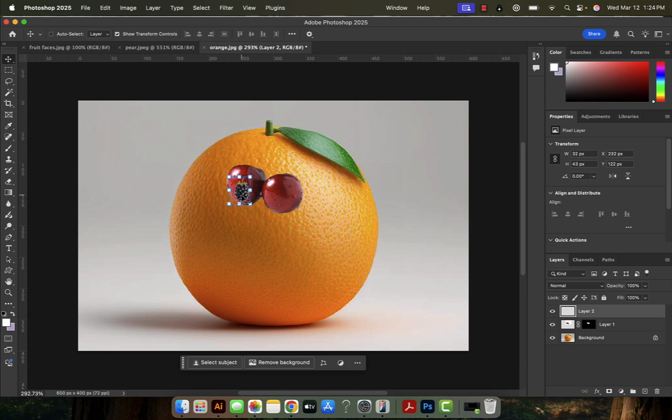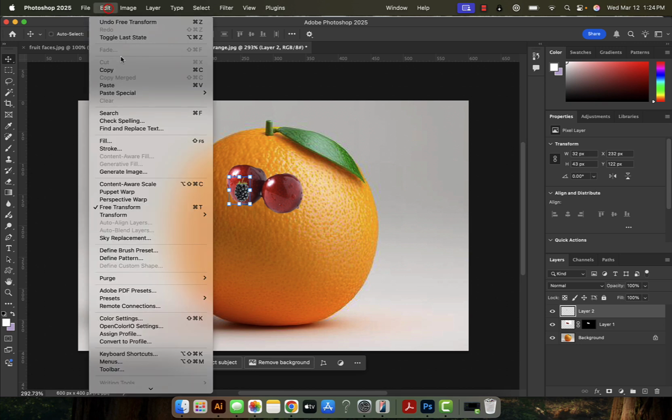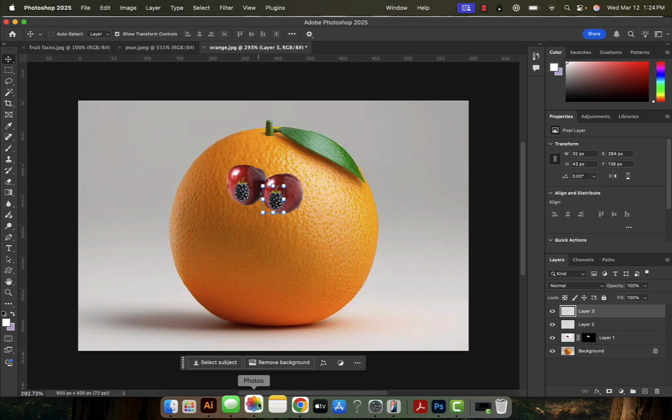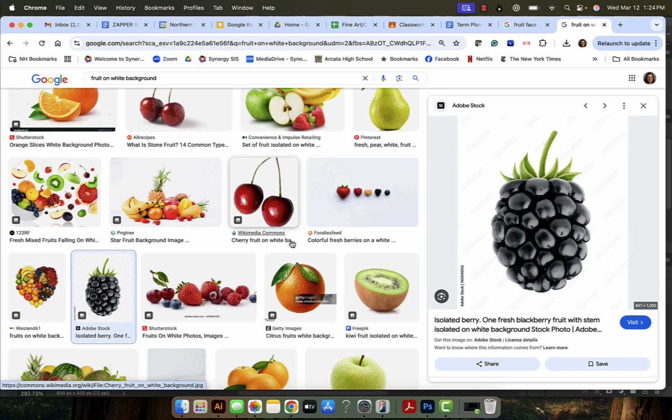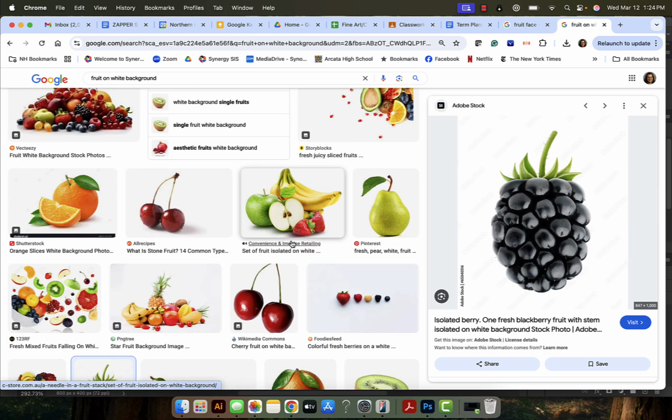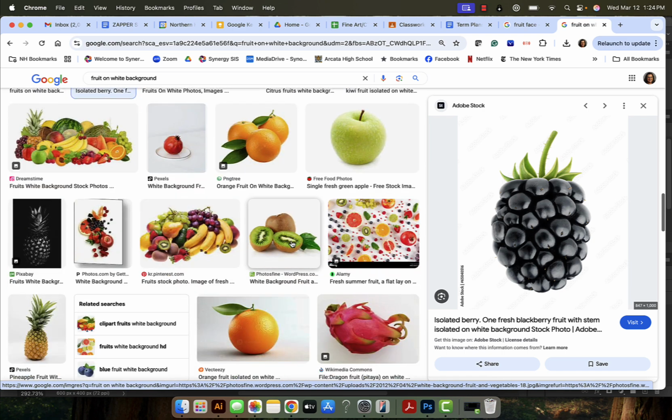Let's just copy it, right? Shall we? Edit, copy, edit, paste. So now we have another one. Okay, so now I'm starting to get my eyes there going. Now you can go back and find a mouth, a smile, an orange slice would work for a smile.